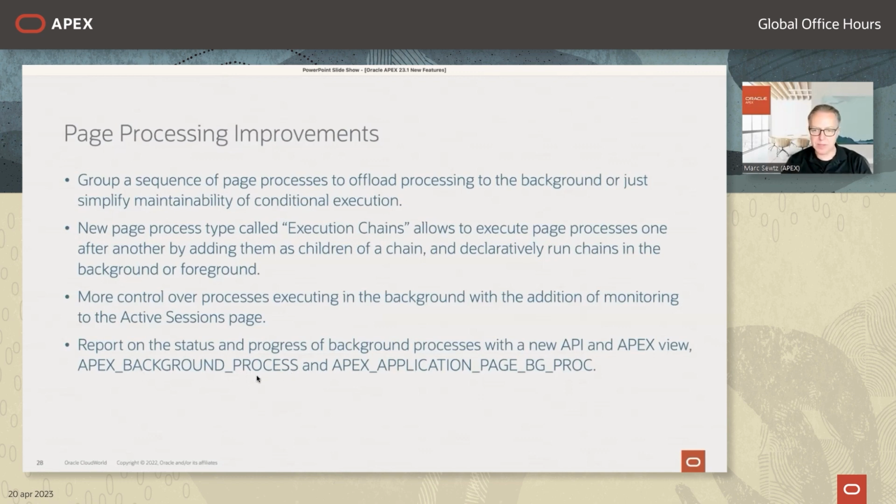There are APIs and views available for you to monitor these processes. If they run for a long time, maybe you want to put a screen into place somewhere in your application that reports on how far these processes have gotten. So a great way for you to make your apps lots faster and more responsive by just kicking off some of these processes that may take a little bit longer in the background as database jobs.